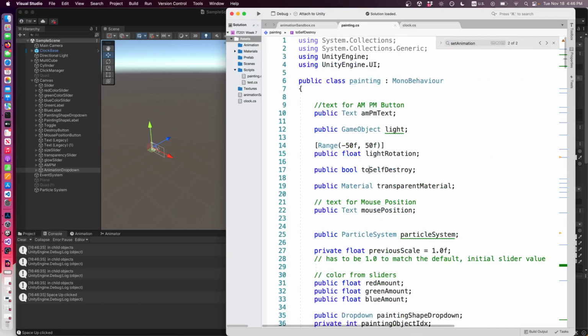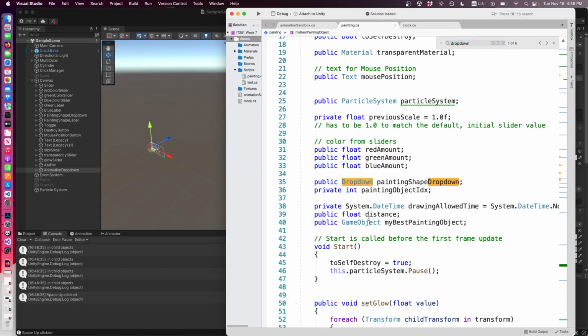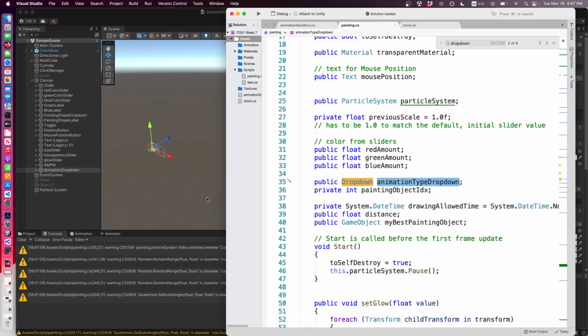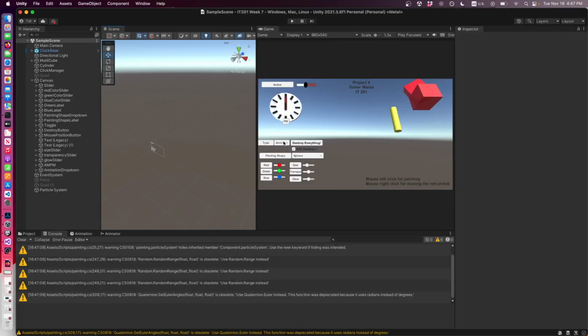So let's see, I have a drop down here. Let's just call this drop down animation type drop down. So this drop down is basically like a game object of a very specific type called drop down. And what I'm going to do is connect this button to my script so I can change it dynamically within my script.